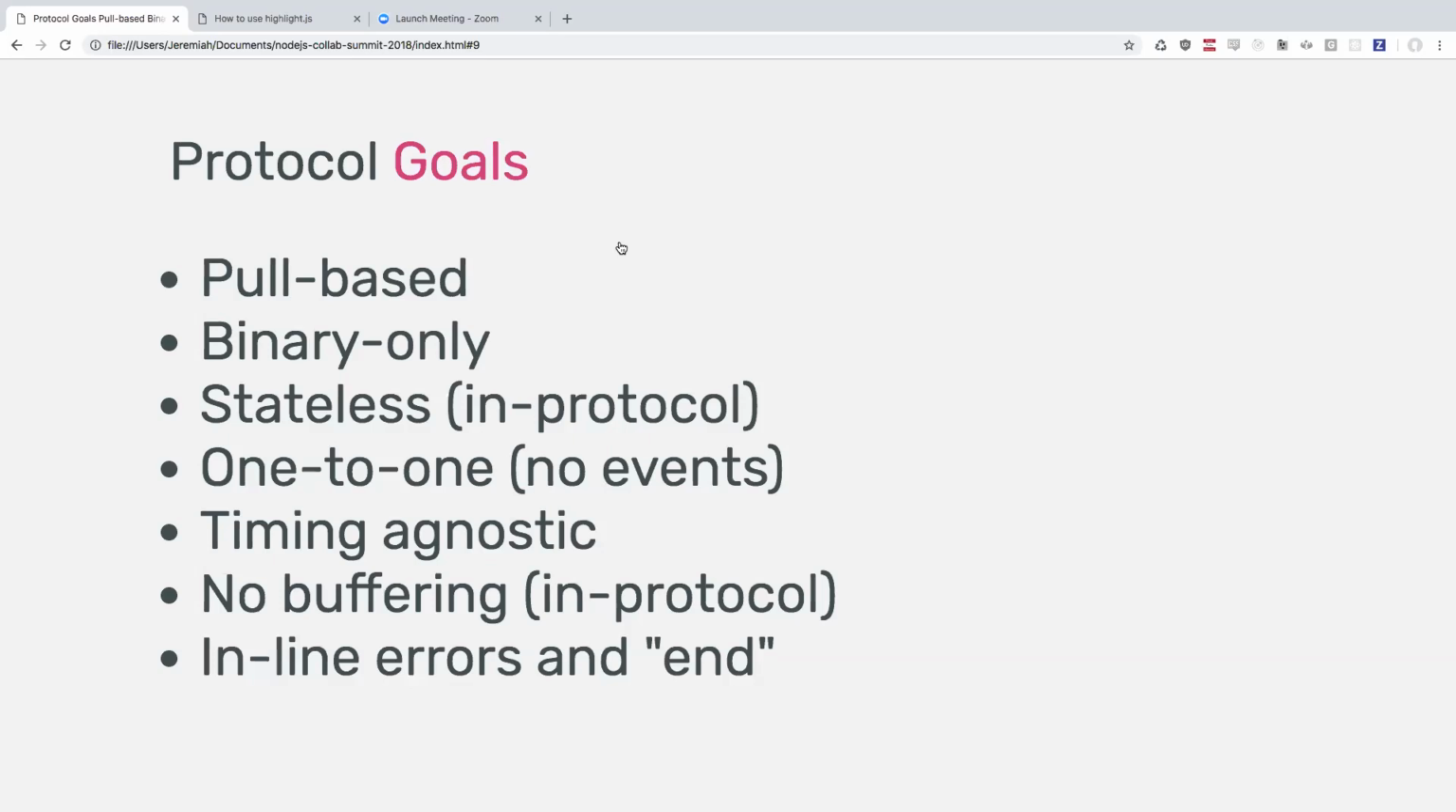We also want it to be stateless, or at least everything in the actual protocol to be stateless. At some point, you will need some state, like a file descriptor somewhere or that kind of thing. If you do transforms, you need a bit of state to tell it where you are. That's just how it goes. But the actual protocol itself can be stateless.